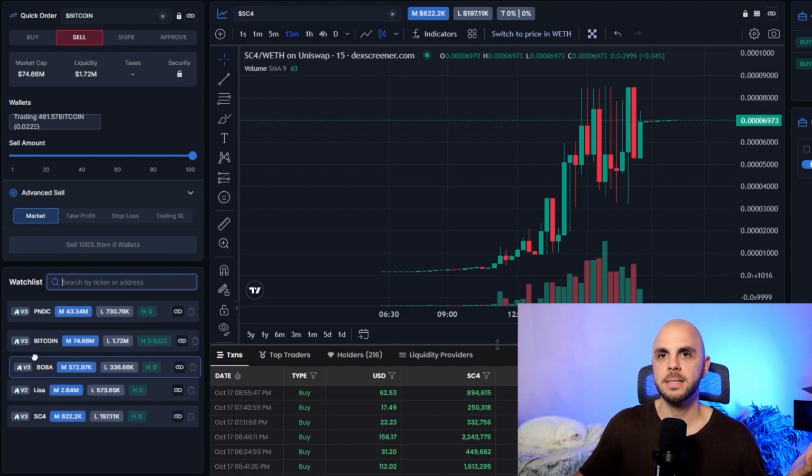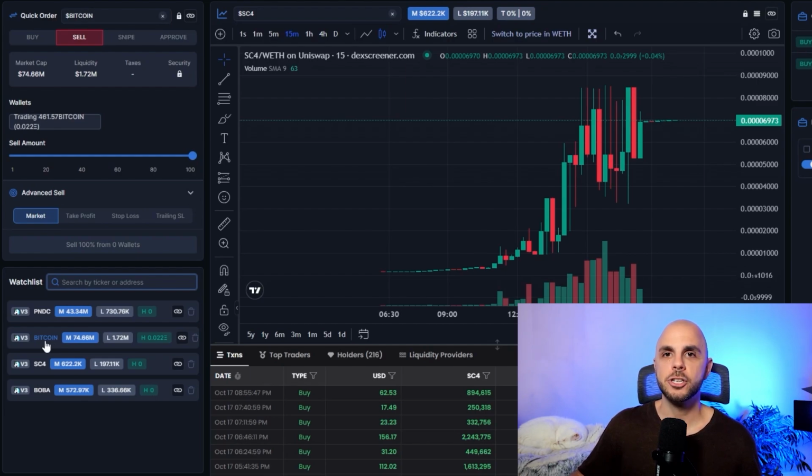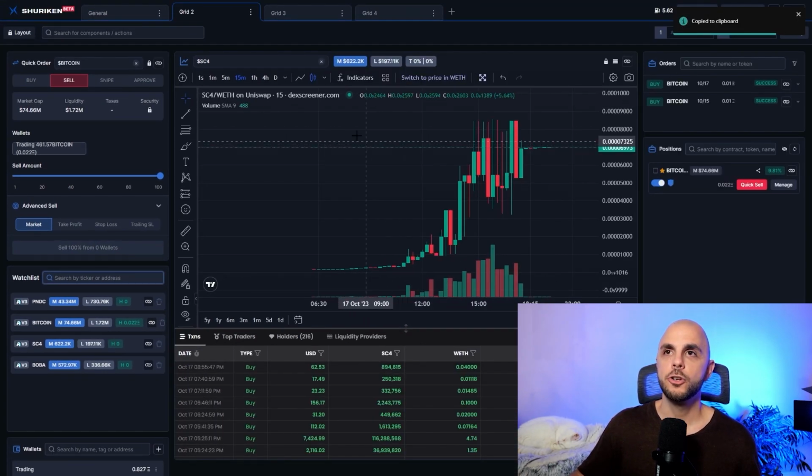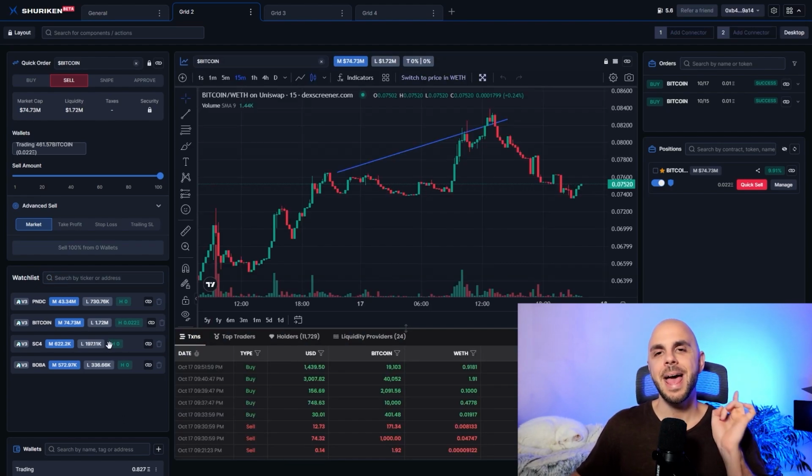I could set this in a different order if I prefer one token over another. I can also delete tokens from my watch list if I wanted to. If I want to quickly grab a contract address, I can just click the name of it and it's going to copy it to my dashboard. So I can come here and now paste it in. However, there is a better way of doing this, and that is with components.